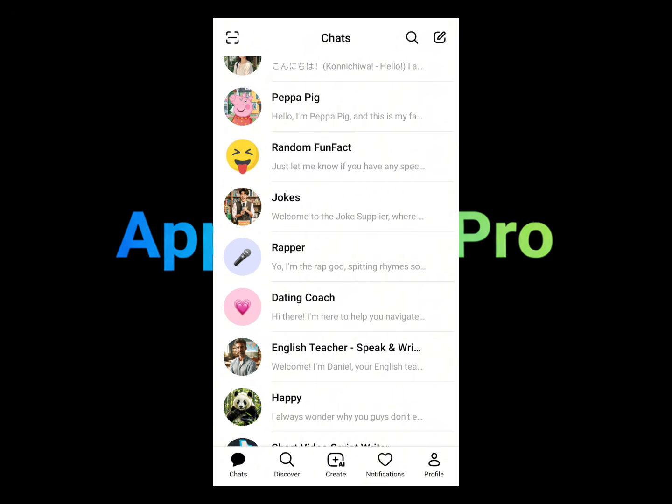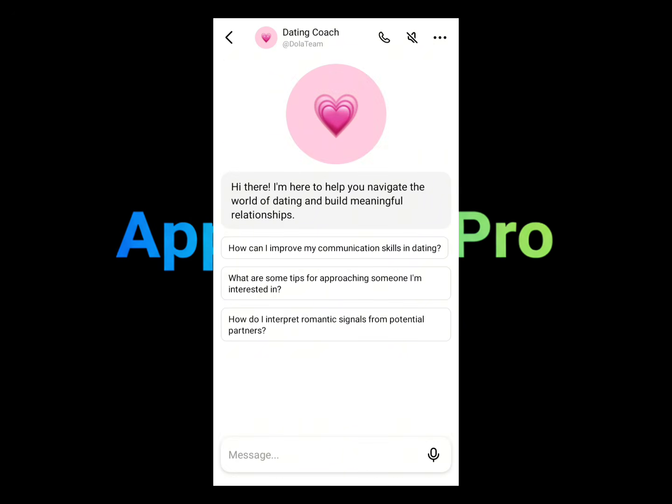So let's say, for example, I want to talk with a dating coach AI. It will pretty much be here, just tap on it. And as you can see here, the speaker is off, but once it's on, it pretty much can read out loud what is here. So anything at all, it will read out loud.